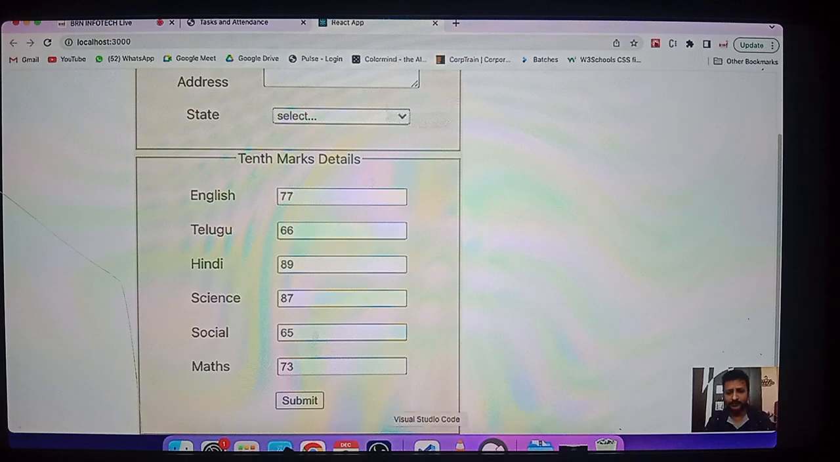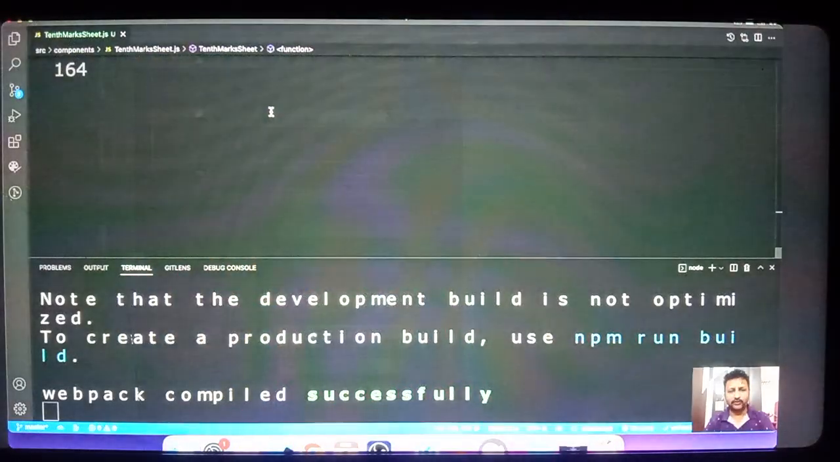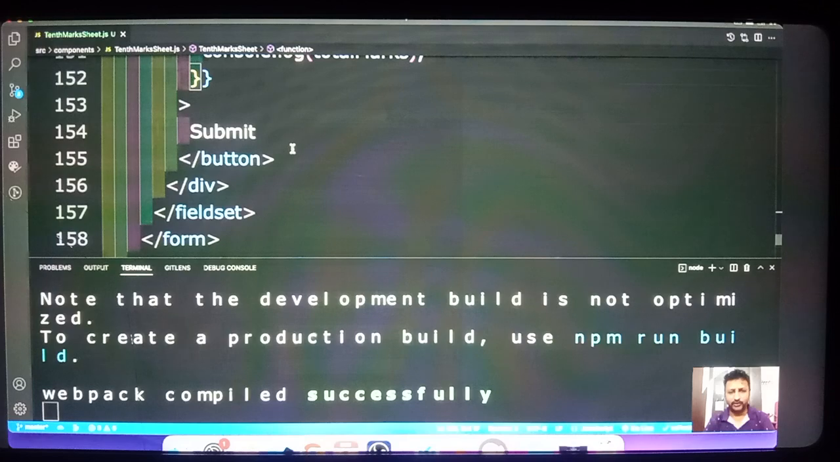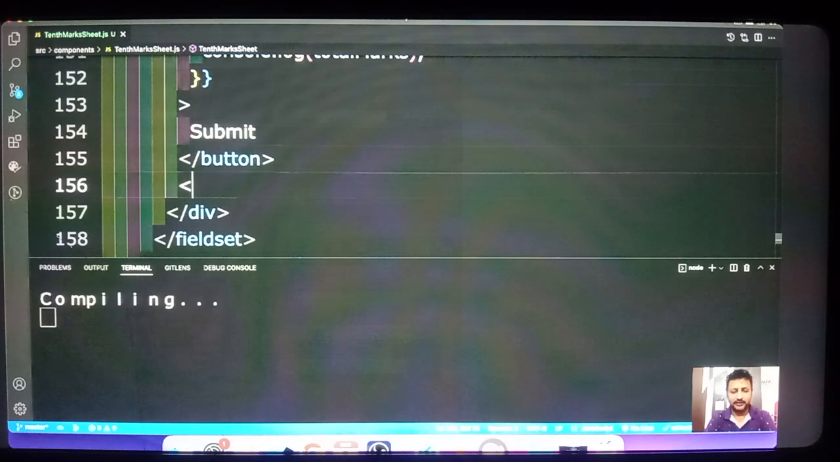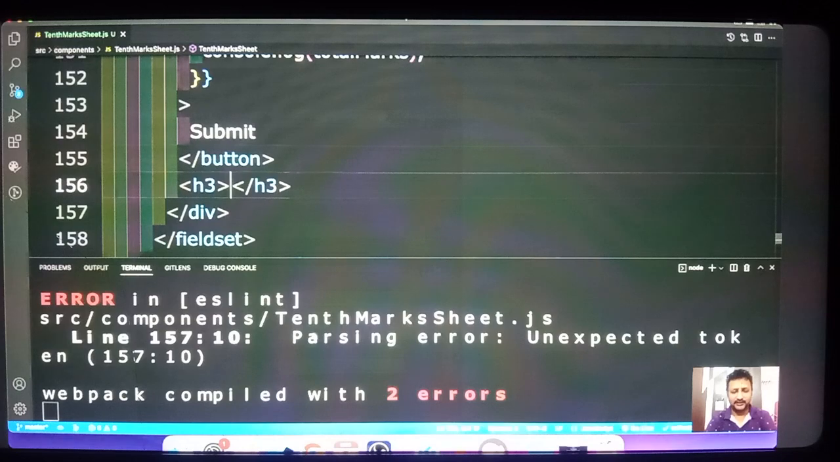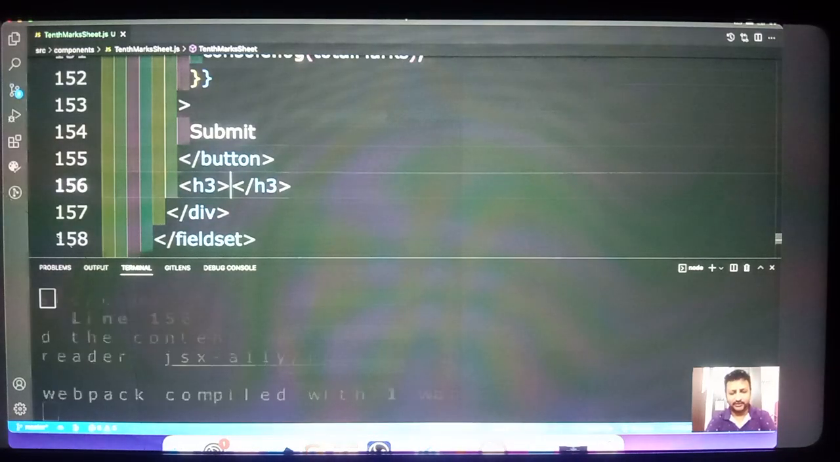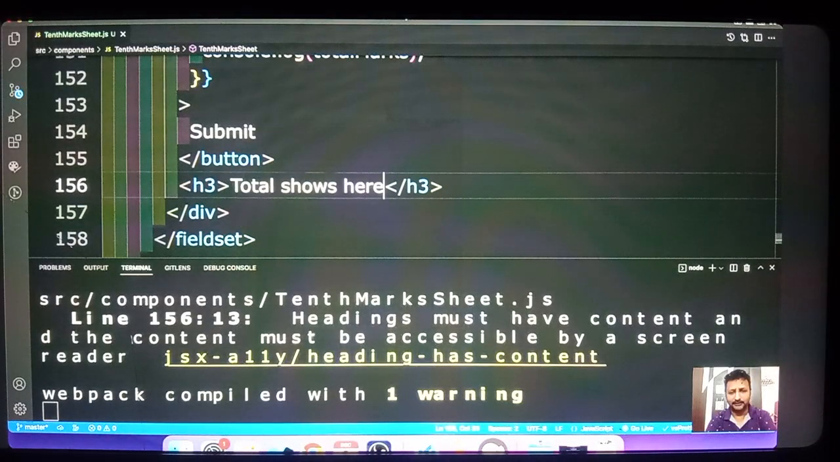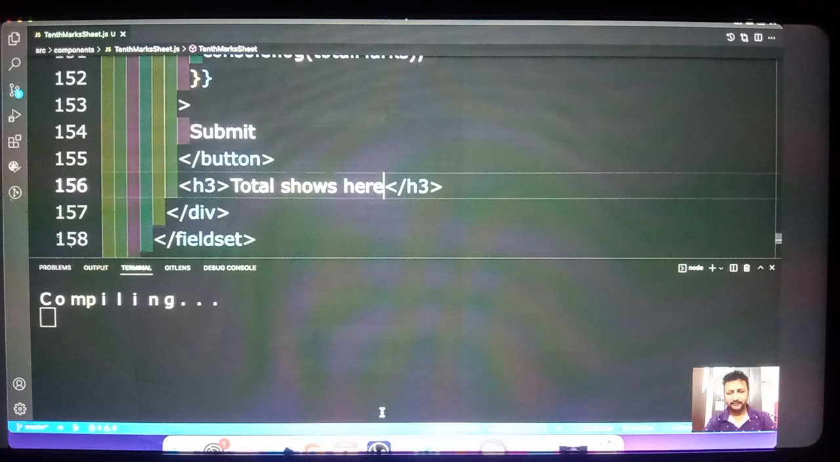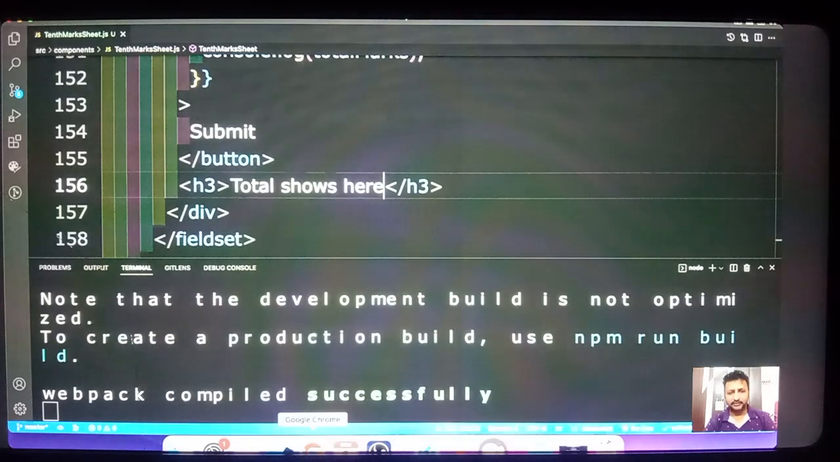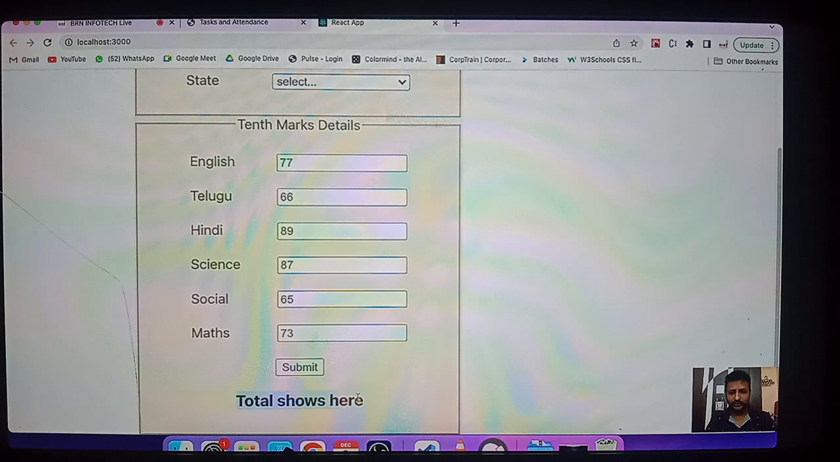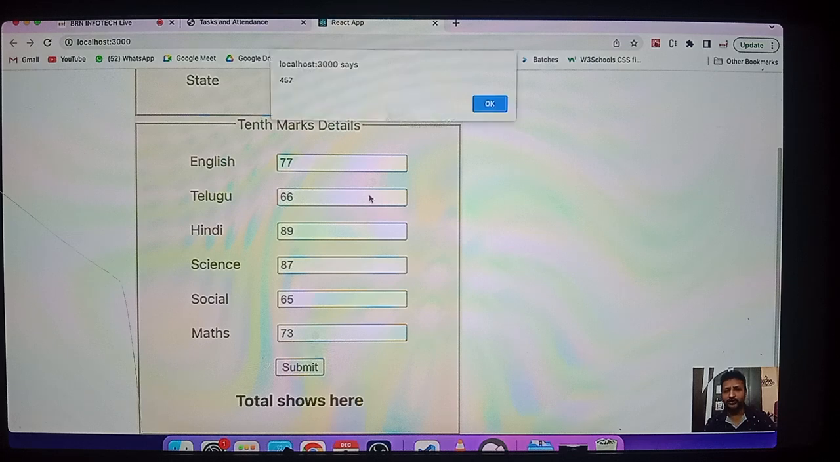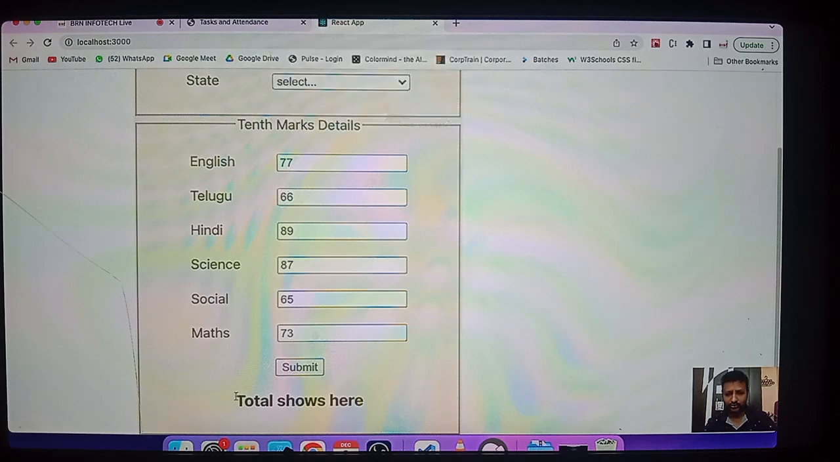Now, what I will do, in our form below the submit button, I am creating an H3. In the H3, I'll say total marks here, something. I'm just typing something. Now let us see here. Now here it is showing total marks here. Now what I wanted to do, if I click on the submit button, we are just showing the total in alert, but instead of showing the alert, I wanted to show it here. How do I do that?